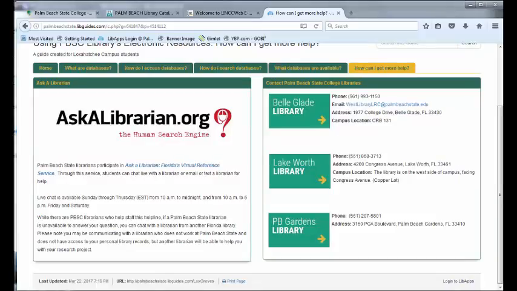On the left is a link for a site called askalibrarian.org, and this is a free service provided by librarians throughout the state of Florida, and this is a way that you can chat live with a librarian. So this service is open from 10 a.m. to midnight from Sunday through Thursday, and from 10 a.m. to 5 p.m. on Fridays and Saturdays.